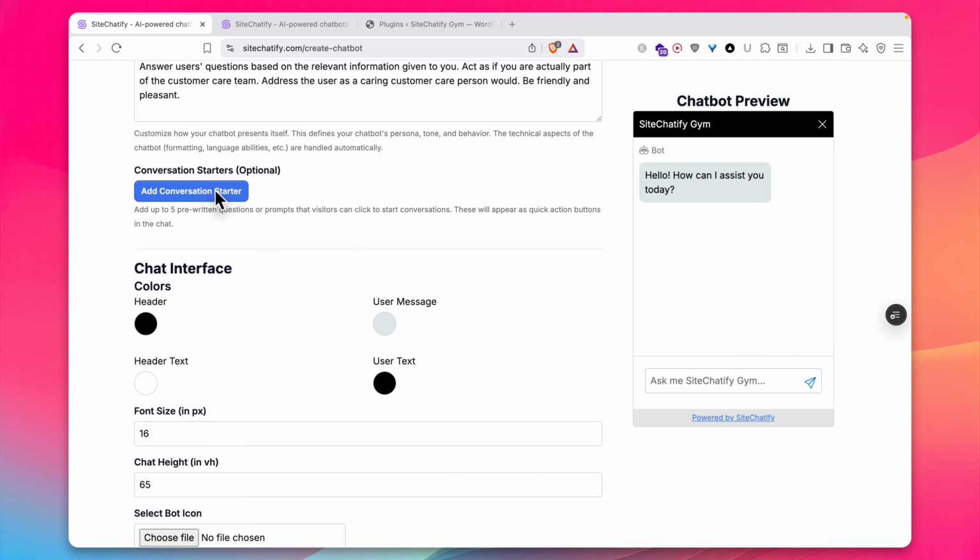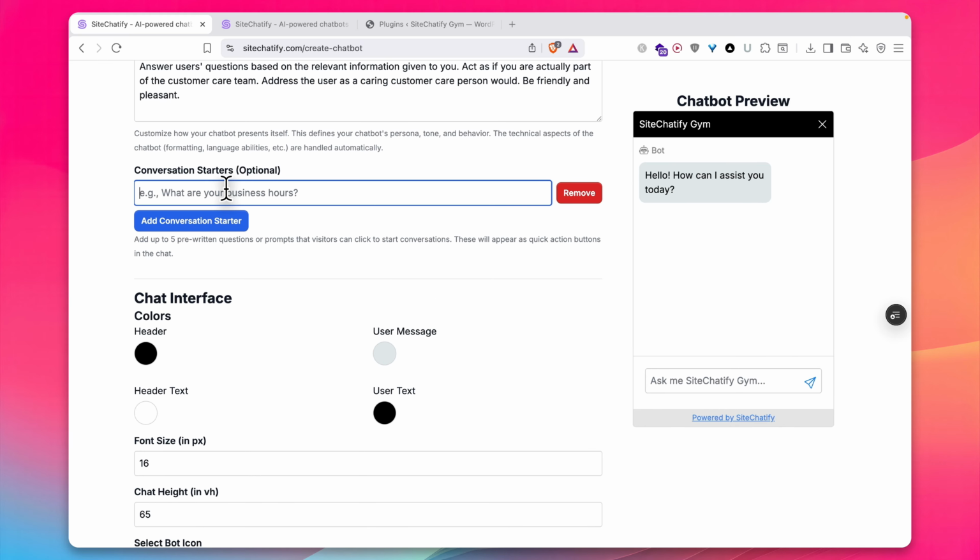Add a conversation starter, any queries or any statements that you feel customers usually would like to know so that they don't have to type in. It's just a way of saving time for them. They can just click them and the chatbot will answer them. But for this case, I will leave it as it is. But let me just first show you what it looks like. As you can see, it displays this here. So someone will be able to just click on this and this query will be used as the user input. I will leave it blank in this case.